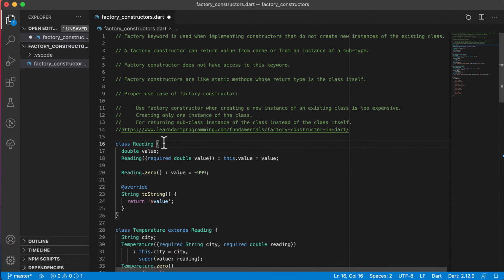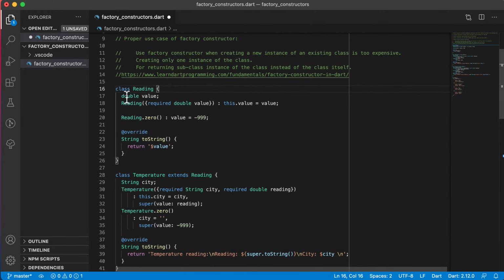We've got class reading. Now, if I look at class reading, it's basically going to have a value with the constructor, the normal default constructor. We take in the value which will be required, and we set this dot value, which is the value at the top, to the value that was passed in.